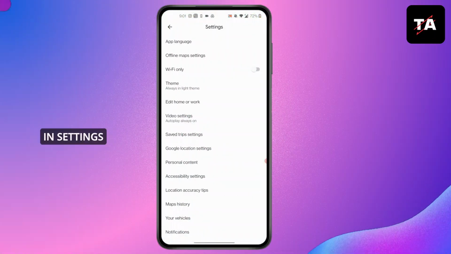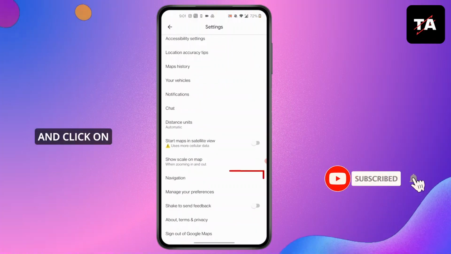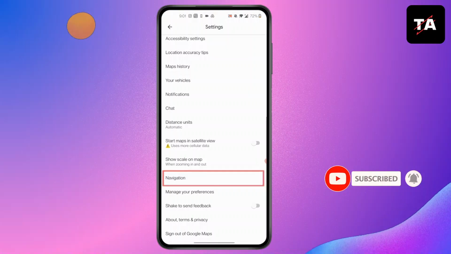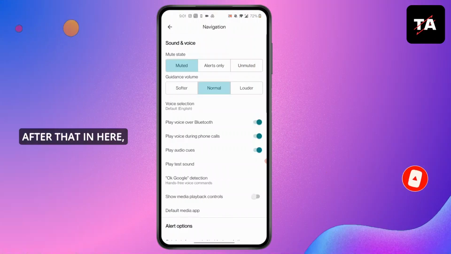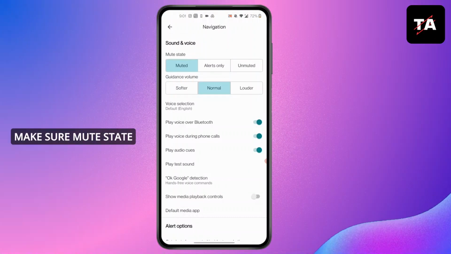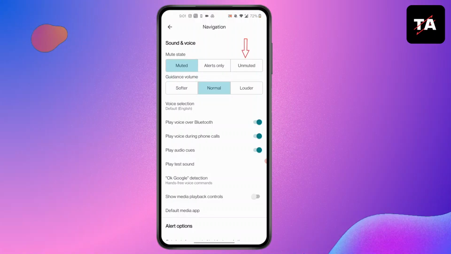Scroll down in Settings till you find Navigation and click on Navigation. After that, in here, make sure Mute State is unmuted.